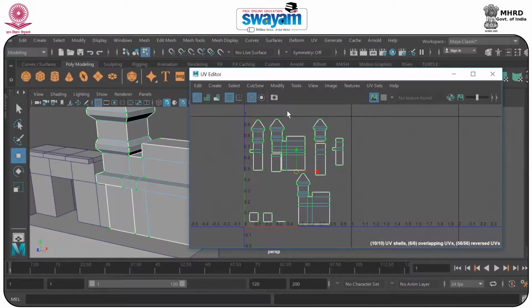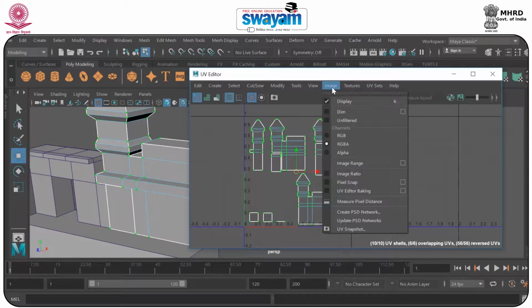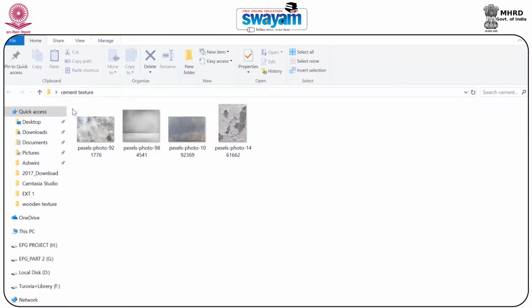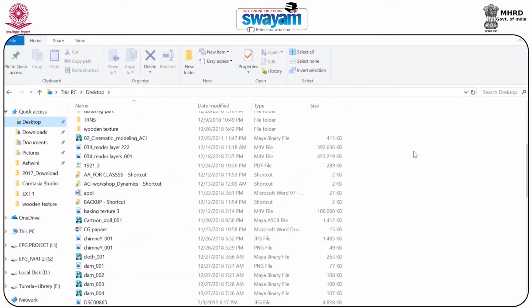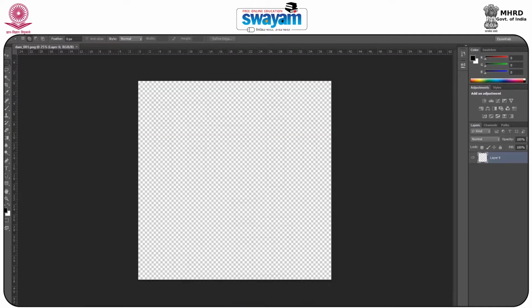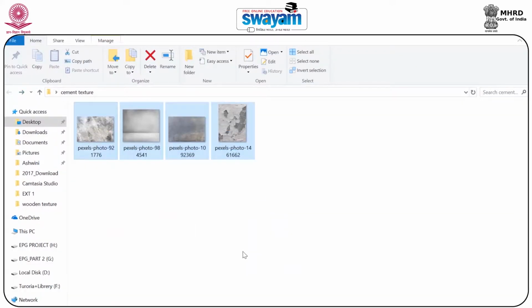Now as you can see we have used the alignment, and after that we'll select this and go to Image, and here we have UV snapshot. Right now I'm using 2788, PNG would be fine, and desktop, and this would be _001, apply and close, as it has already been created on the desktop. _001, just move it to Photoshop, and we have some cement texture.